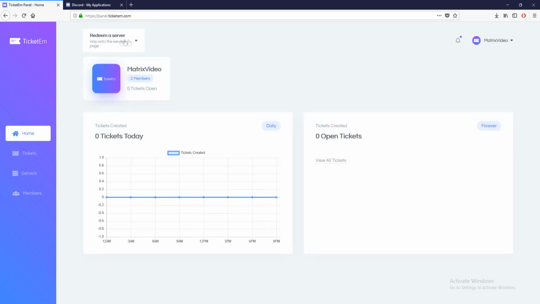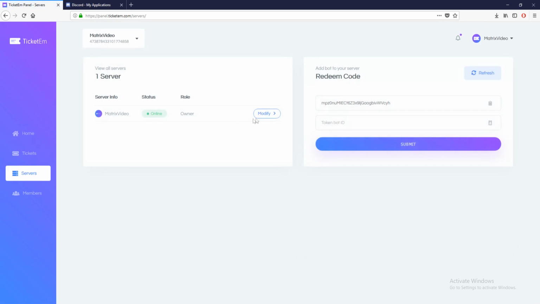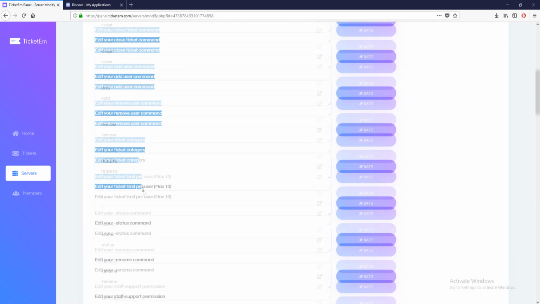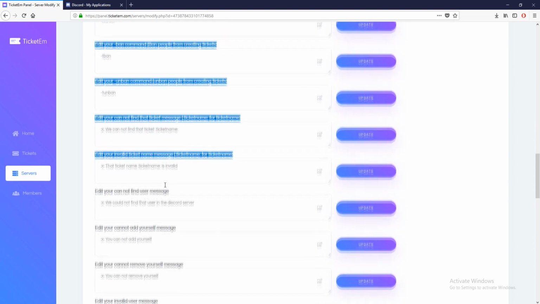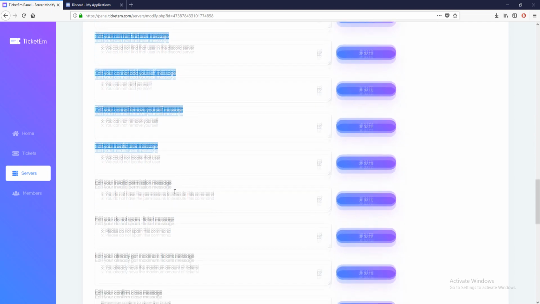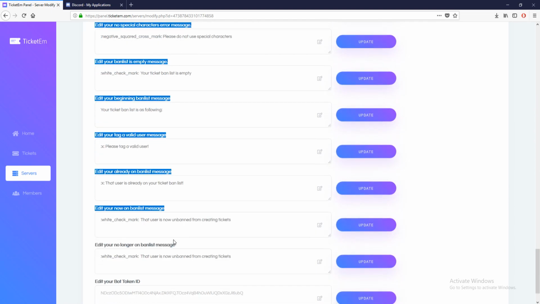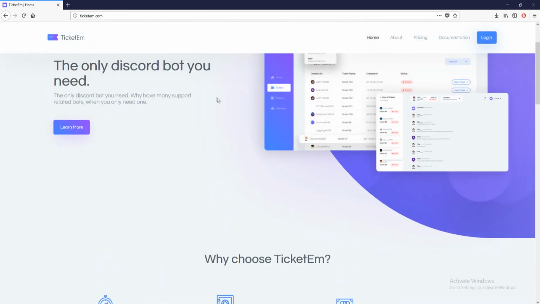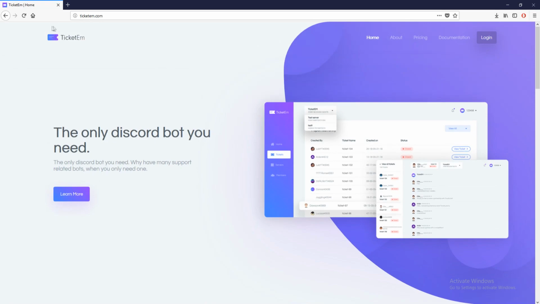When it says redeem a server, you want to click that and then click matrix video. You want to go and click on servers and then click modify. With unlimited customization, you can customize anything from commands to command replies to colors, bot status, to anything. And there you go, that's how you install the TicketEm bot.